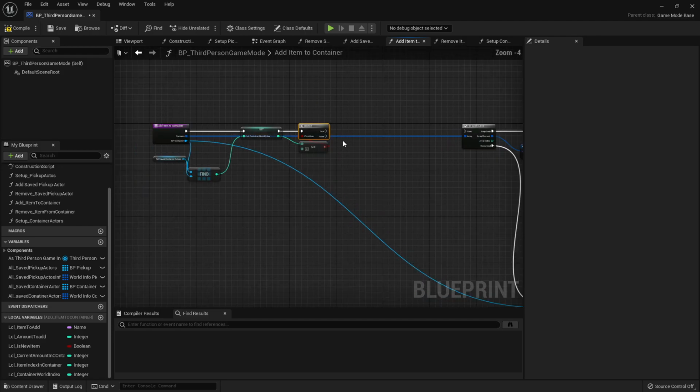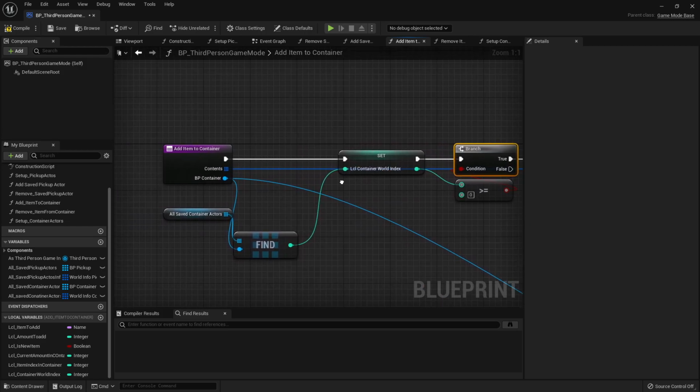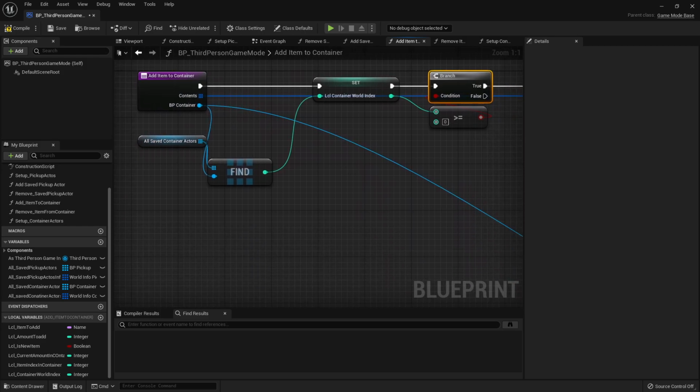So from the true pin, we can continue to our for each loop, and that should be good to go. If this is false, there's something wrong, so you could choose to add a print in here. So now we have the container world index in a variable. That's the index of this container inside of the container actors array. And then we want to go to the end of the function.